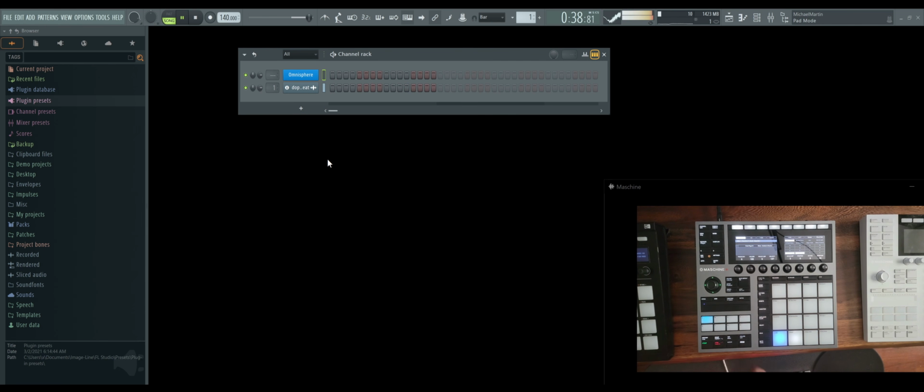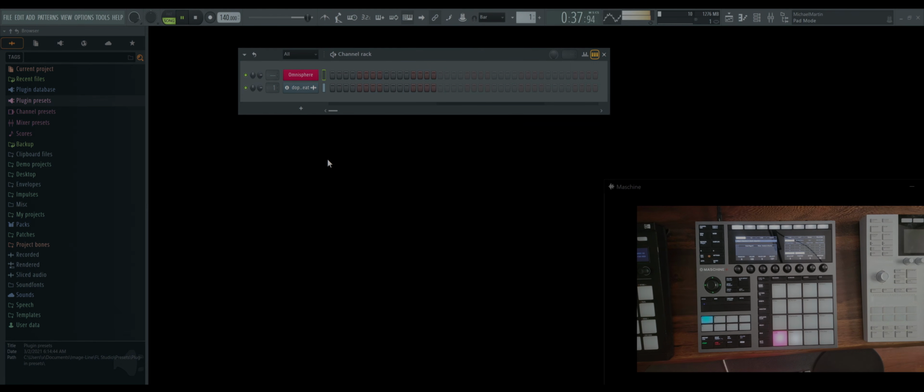Let's take a look at pad mode. We can actually change the color of the channel and the pad at the same time. Alright, so a lot of things to talk about, and without further ado, let's just get into it.